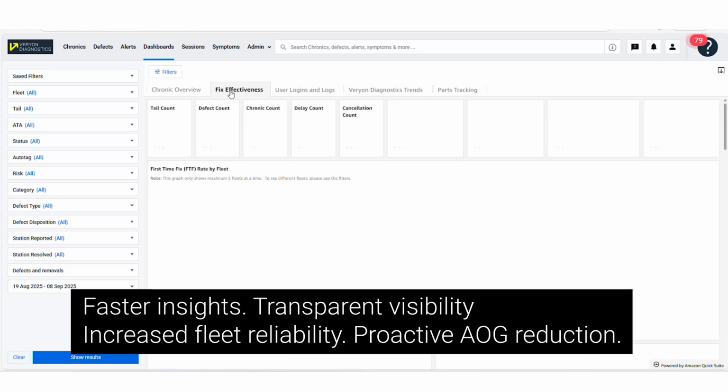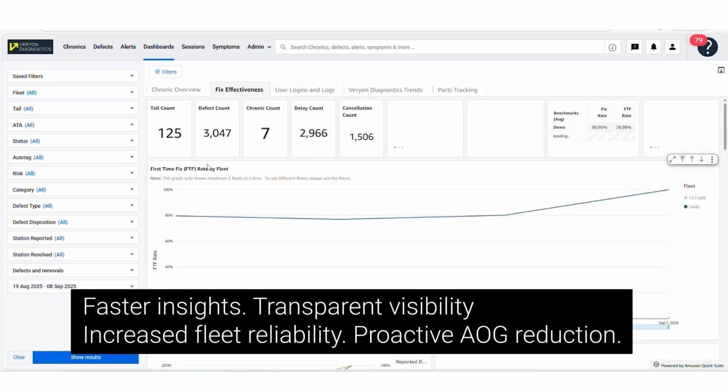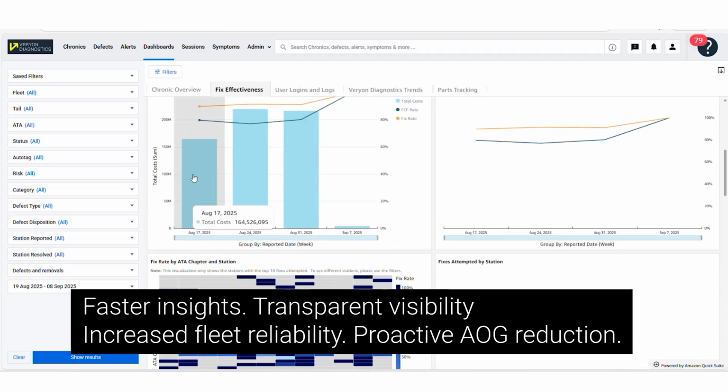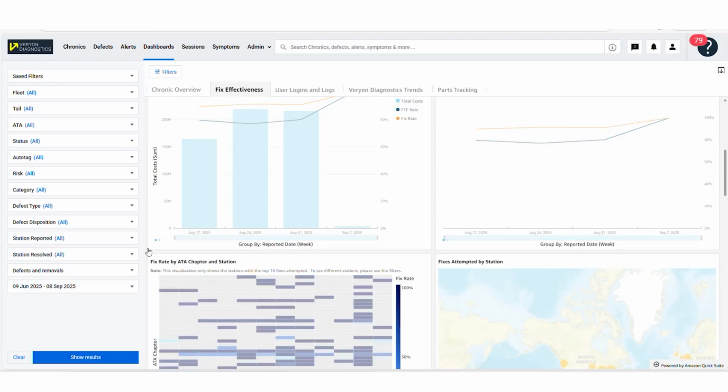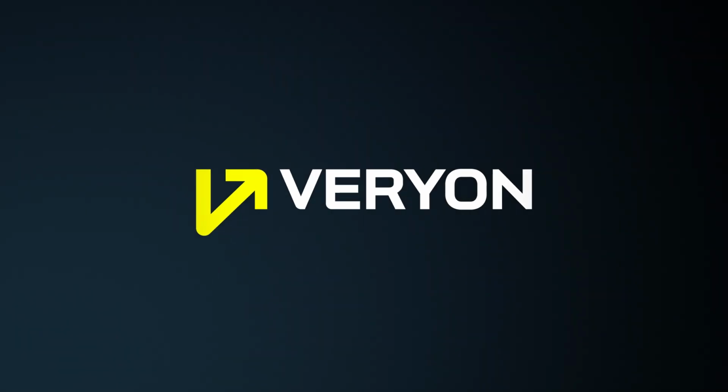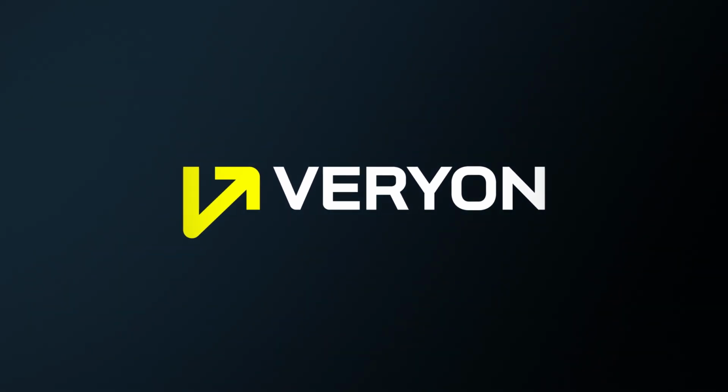Faster insights, a transparent view, and a powerful way to increase fleet reliability and proactively reduce AOG events across your fleet. Please reach out now and let's get you a formal demonstration so that you too can experience the power of Veryon defect analysis.